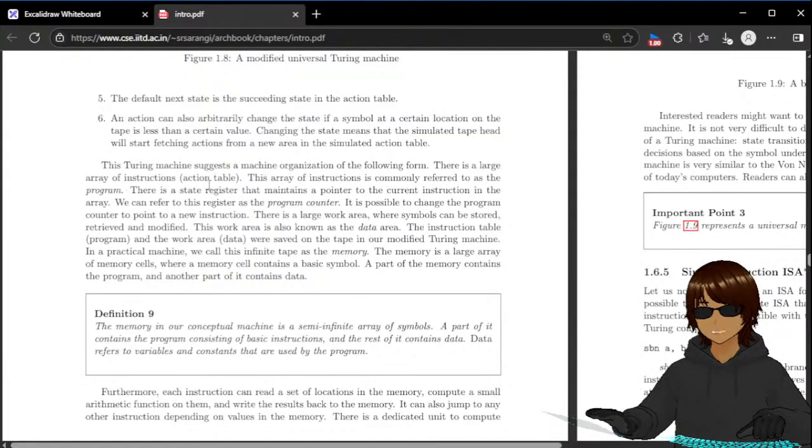There is a large array of instructions, the action table. This array of instructions is commonly referred to as the program. There is a state register that maintains a pointer to the current instruction in the array. We can refer to this register as the program counter. It is possible to change the program counter to point to a new instruction. There is a large work area where symbols can be stored, retrieved, and modified. This work area is also known as the data area.